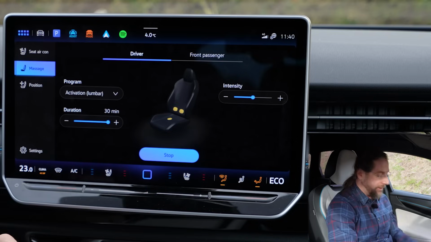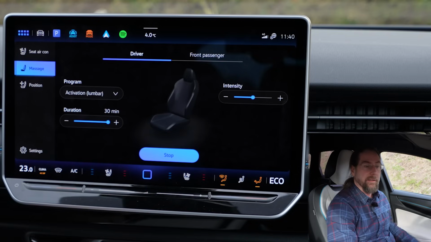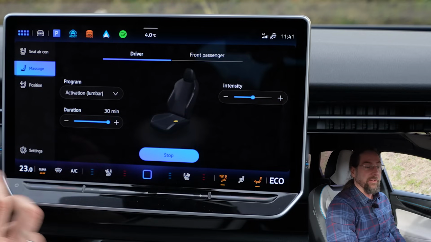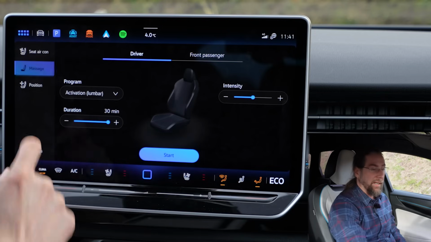You can stop it here. You can stop it on your massage button on your seat as well. The intensity and the duration of the massage. And this is of course done for passenger and for the driver.